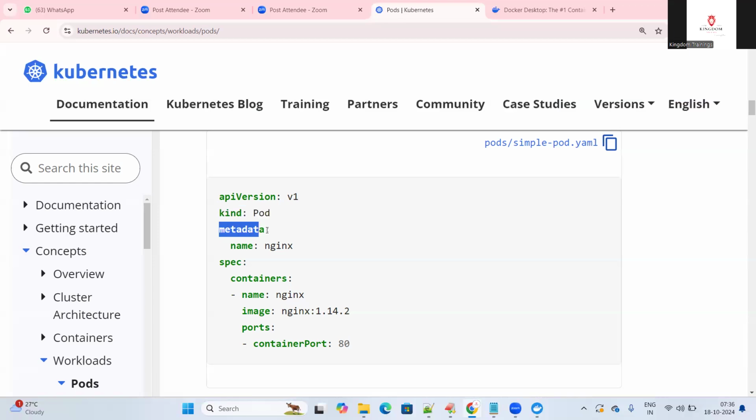Metadata is the more details about the pod you are creating. For now, in this particular file, we have only name. Name is where we are providing the name of the pod as Nginx pod.